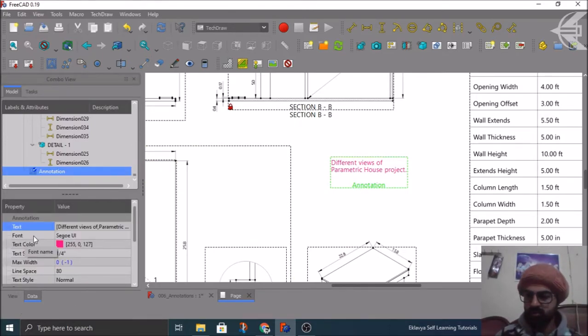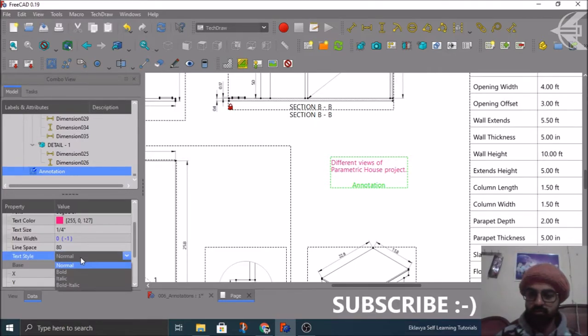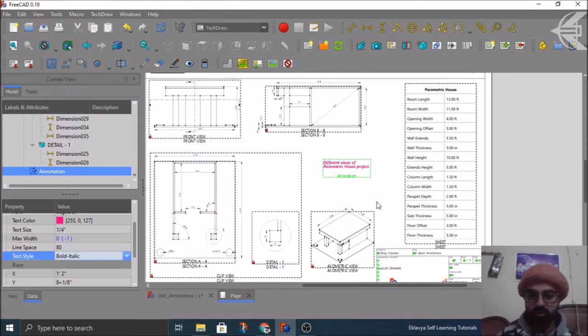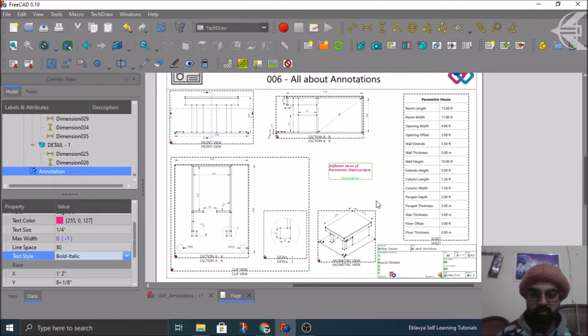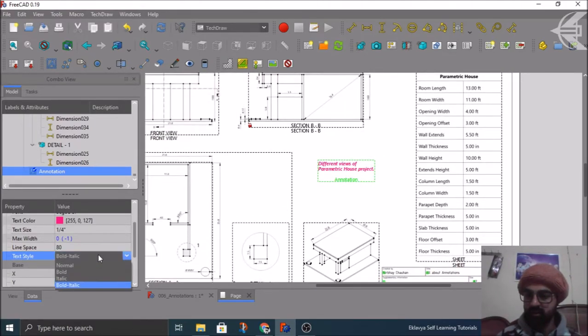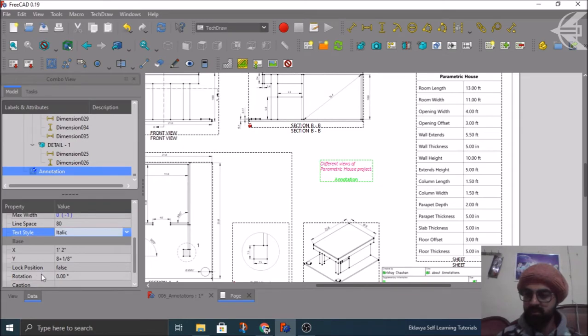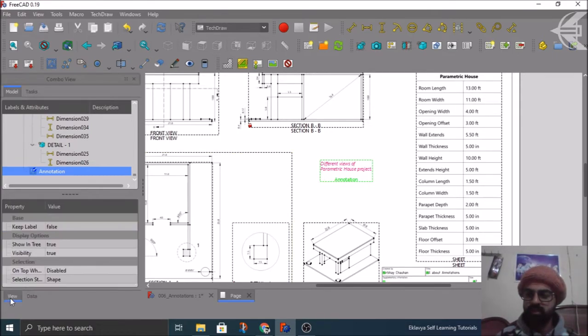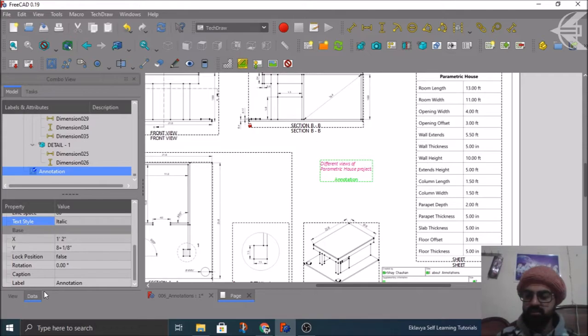Fine. Text size is also okay with us. The text style says normal, bold. You can make it bold, you can make it italic, or you can make it bold italic. So all the things are in your control basically as you feel comfortable in arranging things. Okay, so italic is okay so far. And then the base, the position locking, the rotation, all the things as we discussed. The caption is basically the heading or the caption of this particular annotation object. So this thing we don't require. In the view properties, these are default properties, no need to worry about that.